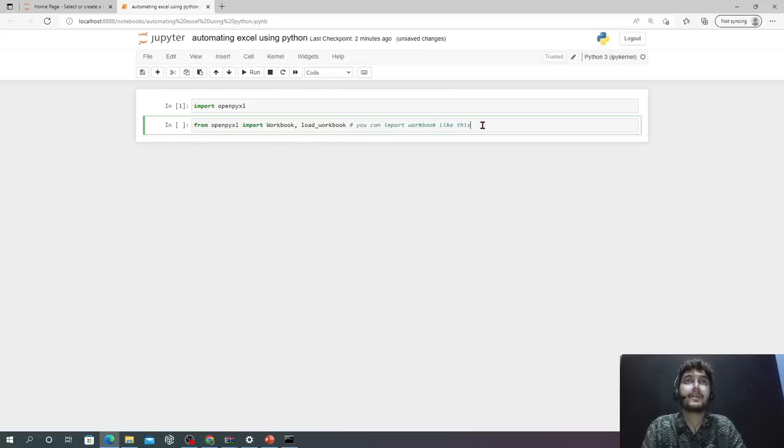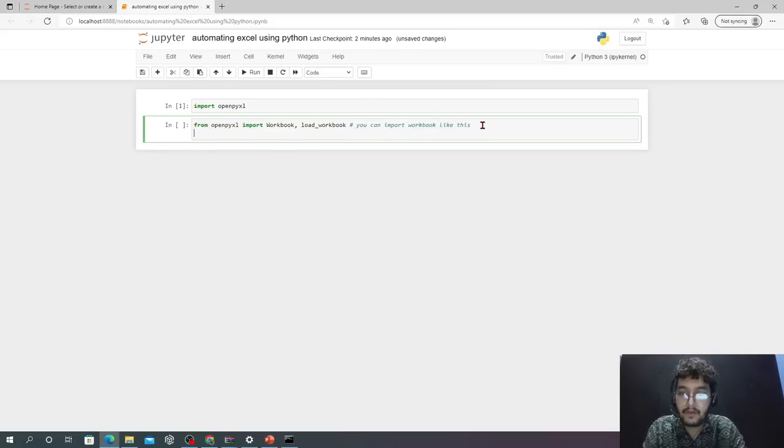So let me import the workbook then. I have to write wb for workbook equals load_workbook, and then the destination of the workbook. The destination is on the desktop, so I have to write C, users.